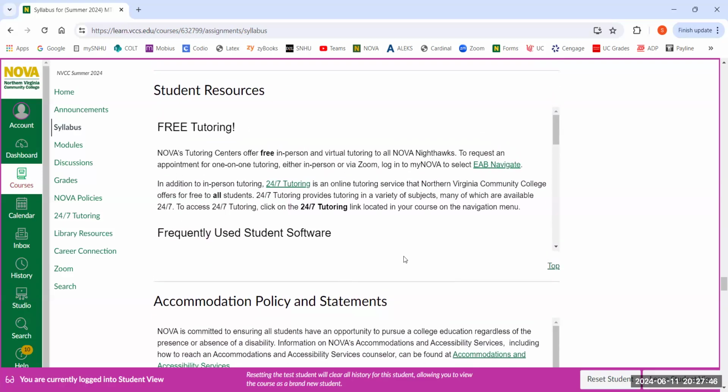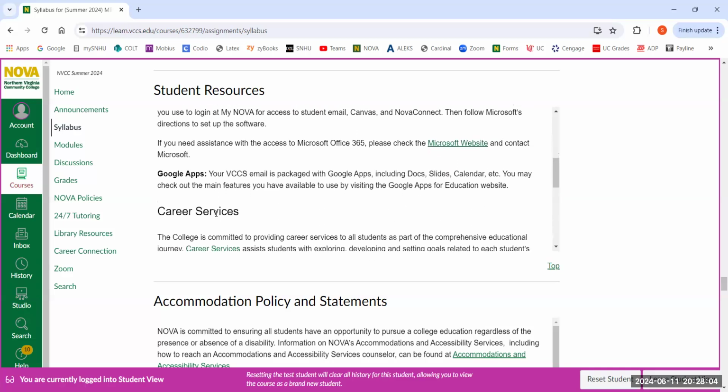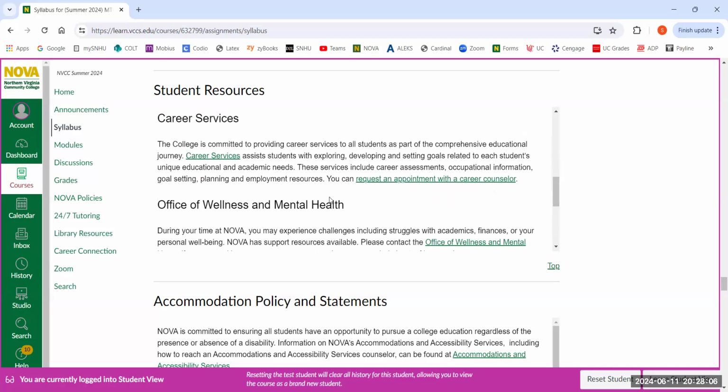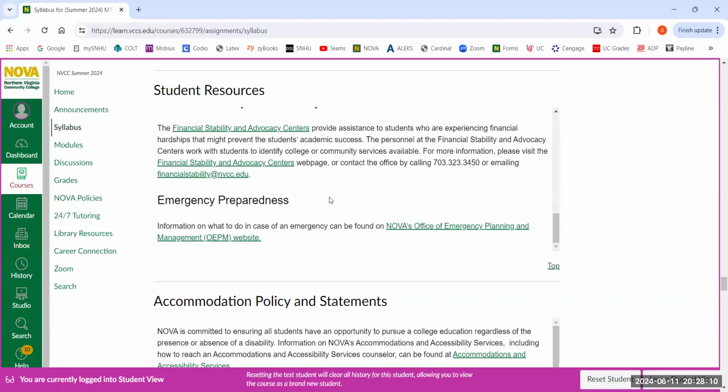Nova does provide free online tutoring. And so here's some information on how to get to the free online tutoring, and then the different resources. So you can access Microsoft Office products through Nova and so forth. There's career services. So you could scroll through here and see.